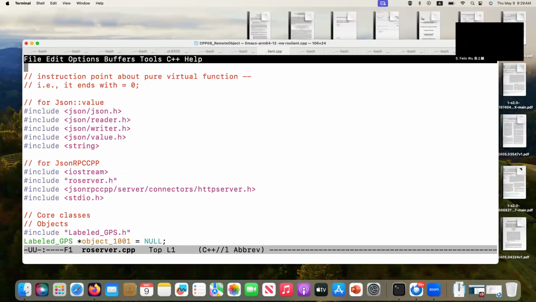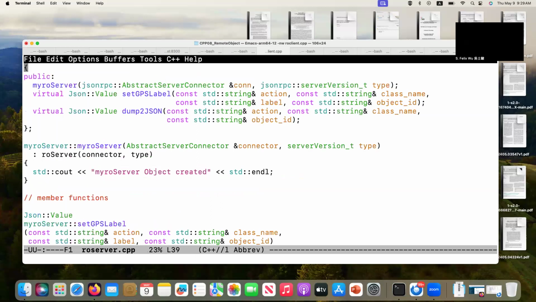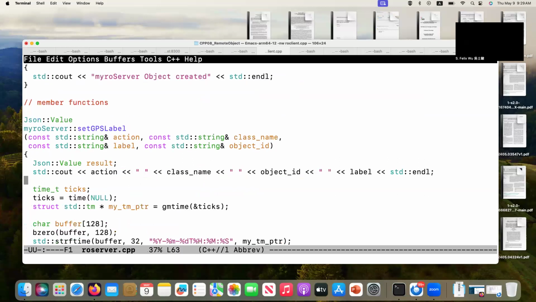Okay, so here's a server. Let's go to set GPS label. When you make the call, this particular function is going to receive this request from the client program I just showed you. And it has 4 parameters, exactly the same as we talked about before. It's not a surprise that when you make a remote procedure call, the client and the server have to match every single thing in order to handle things correctly.